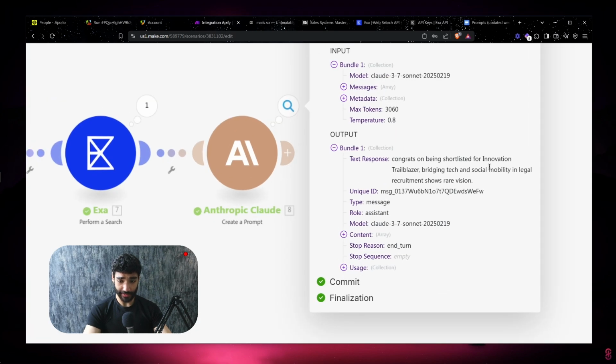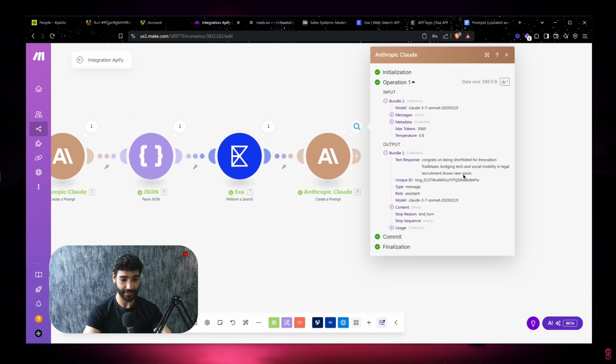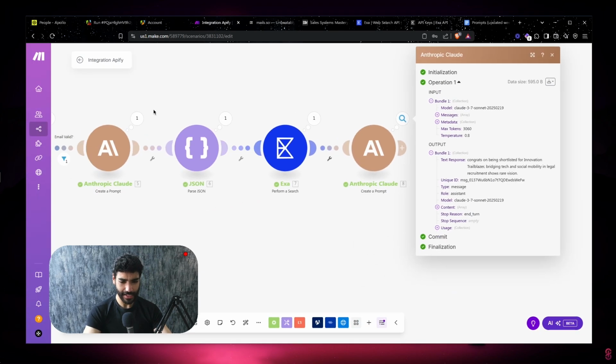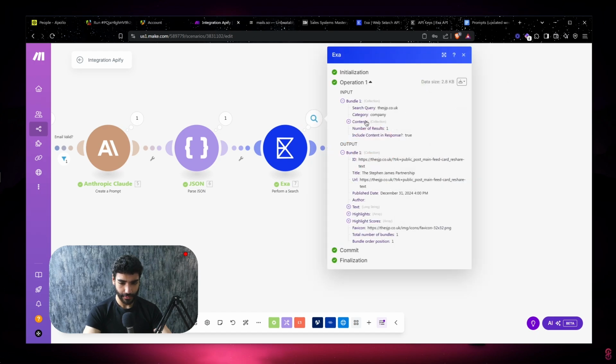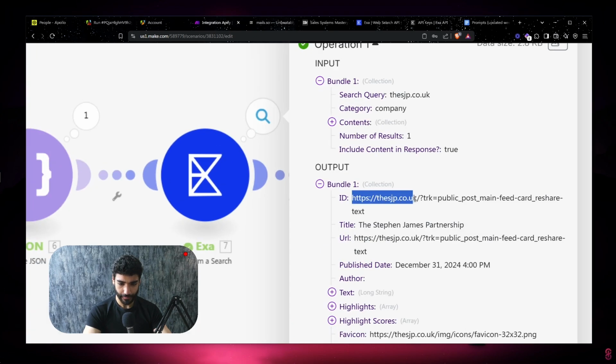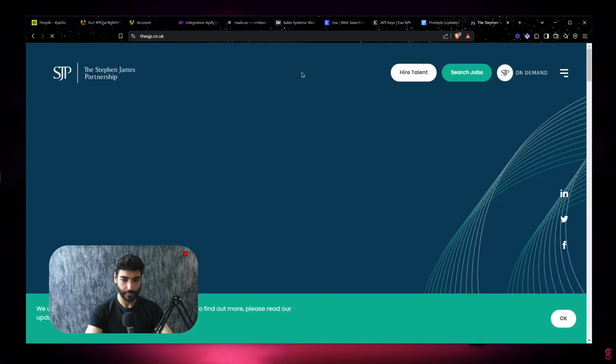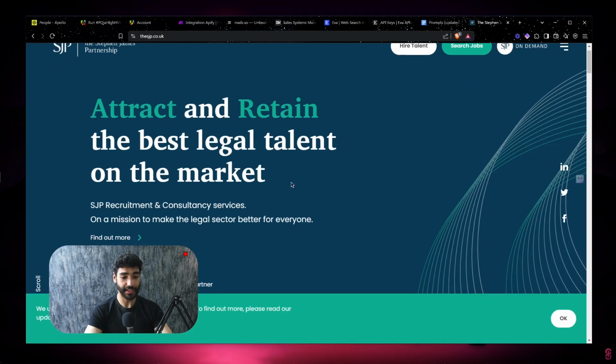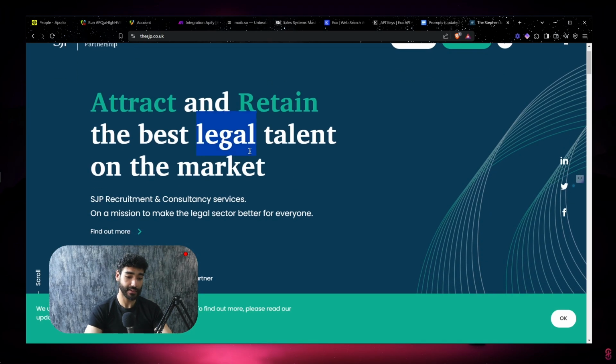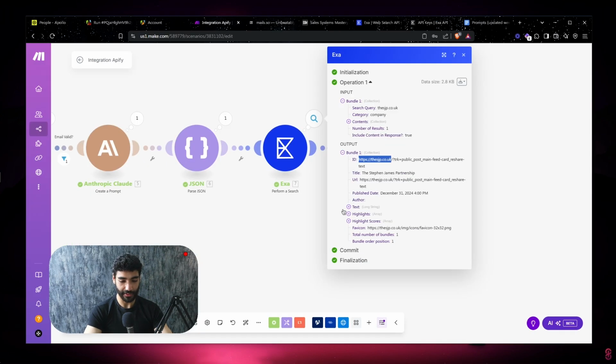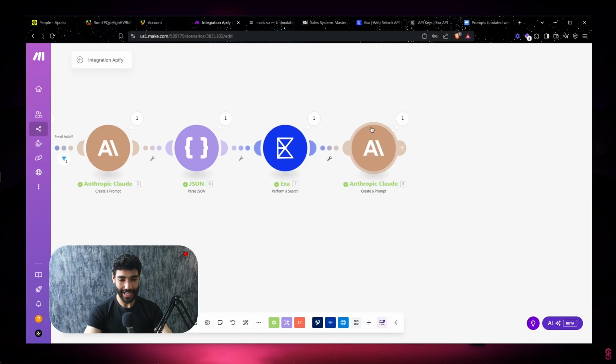Congrats on being shortlisted for Innovation Trailblazer. Bridging tech and social mobility in legal recruitment shows rare vision. Wow. So let's check this website actually. Yeah, it's a recruitment company. Yeah, attract and retain the best legal talent in the market. Yeah, that's really good quality. Okay, so now I have my outreach icebreaker. I have the clean company name.